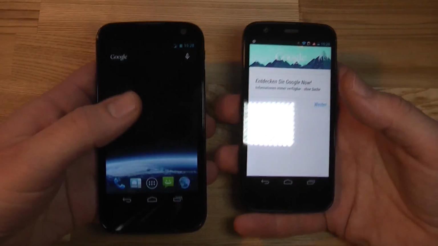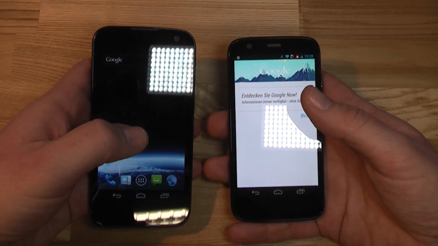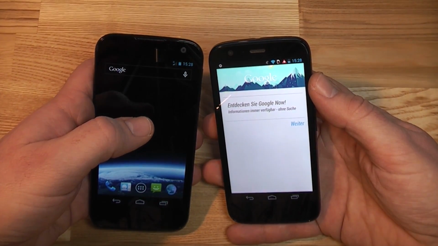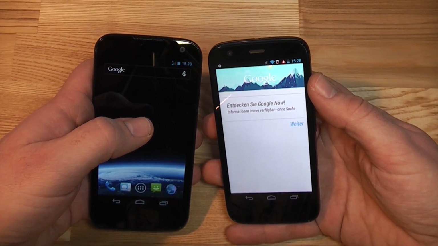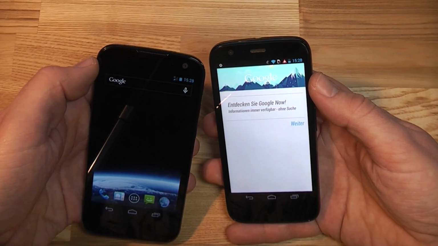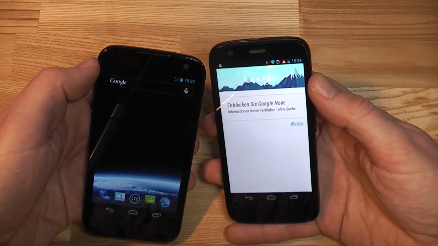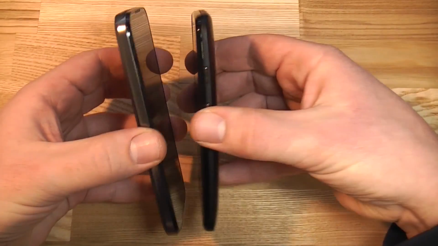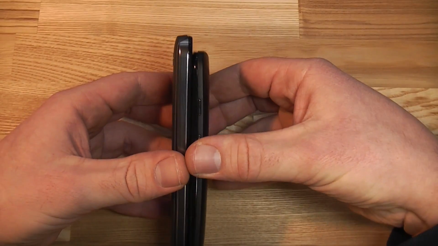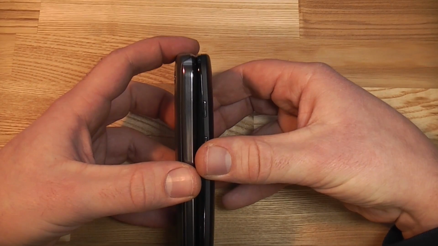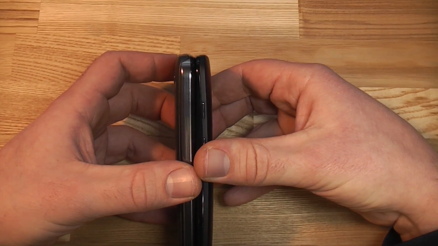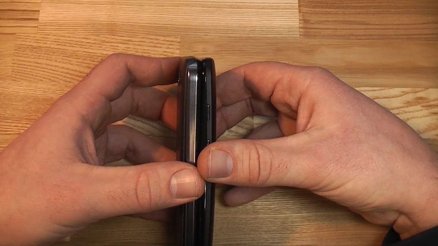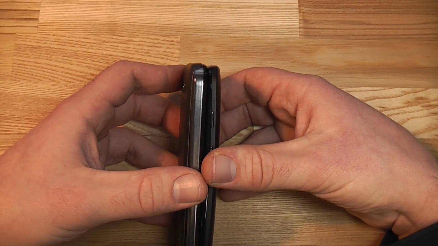Concerning the weight, the Medion is 10 grams heavier than the Moto G. The Moto G comes in at 143 grams, while the Medion device is 155 grams. The thickness is pretty much the same on both devices. I think the Medion is just 1 millimeter thinner. The Moto G is, at its thickest point, 11.6 millimeters, while the Medion is just under 11 millimeters, or just around 11 millimeters.